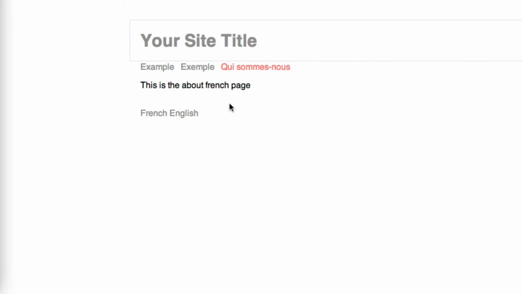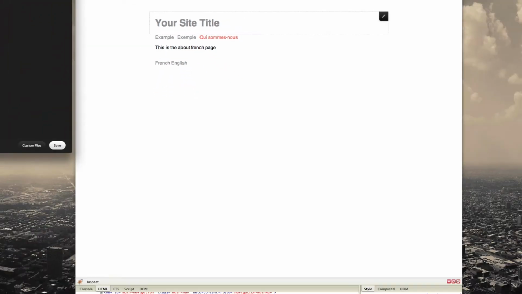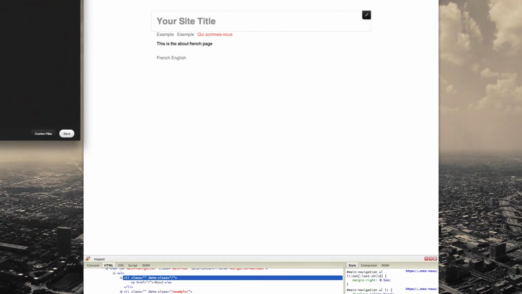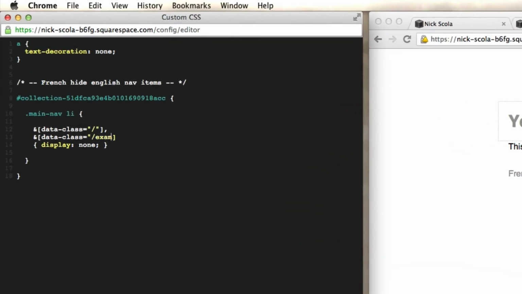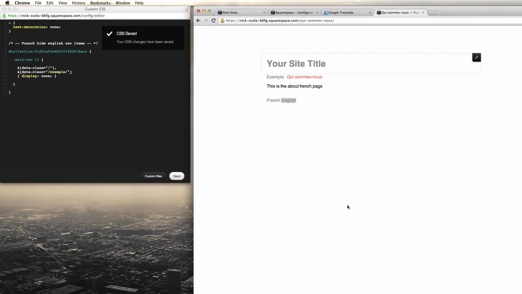Now, what if you want to hide the rest of the English pages? So that's the same exact process, except I'm just going to go ahead and put this here. Oh, there we go. Add a quick comma and pretty much do the same exact thing. This time data-class equals /example. And there we go. Now you would have to do the same thing for the rest of the pages.